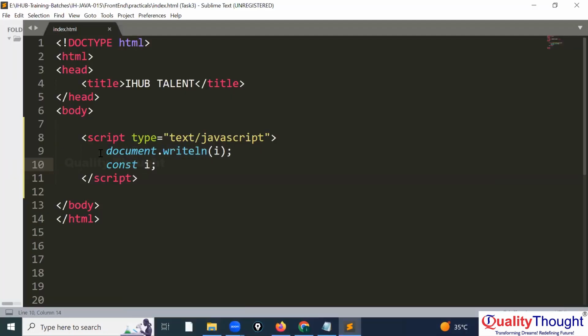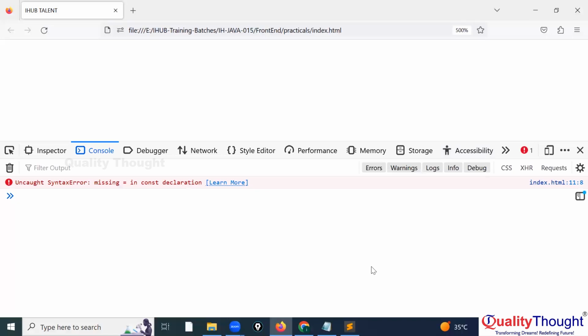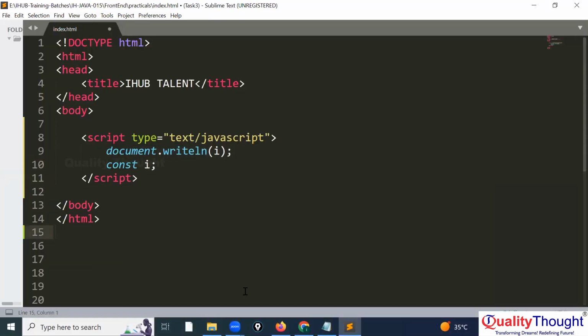Okay. So see here, one thing is there. Tell me, if I am removing this one, when I'm doing this, const and let are both coming the same here. What is it telling? Missing declaration. Okay, this is very, very, very important. So that we need to understand. So we are getting the idea. Okay, guys.